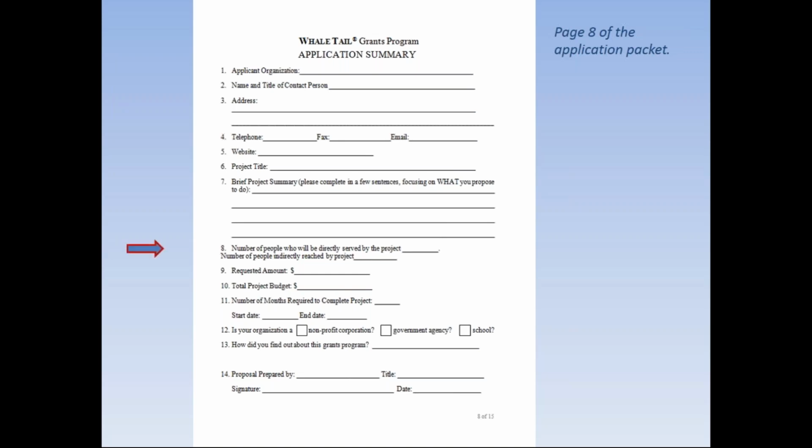For the number of people served, it's useful for us to see both the core number of people served by your project, as well as the number of people who are less directly involved. You can leave the second line blank if it doesn't apply to your project.